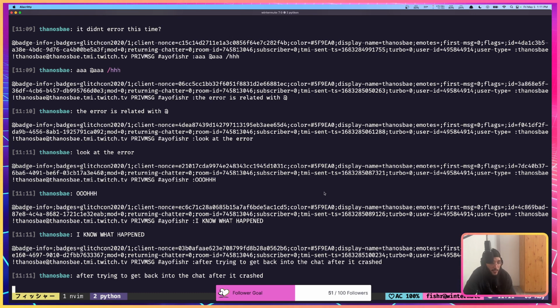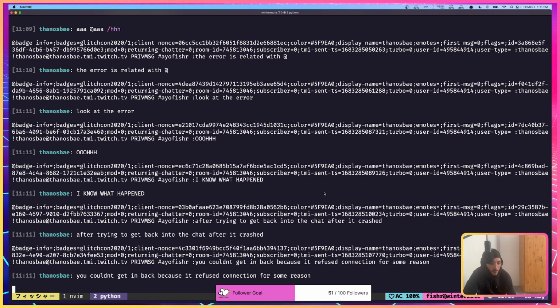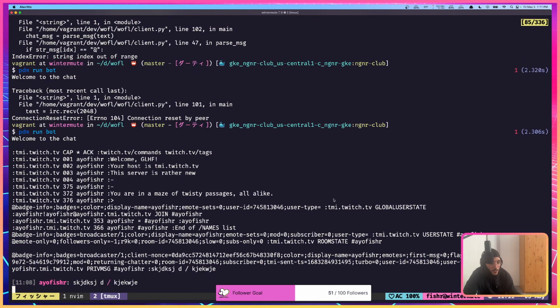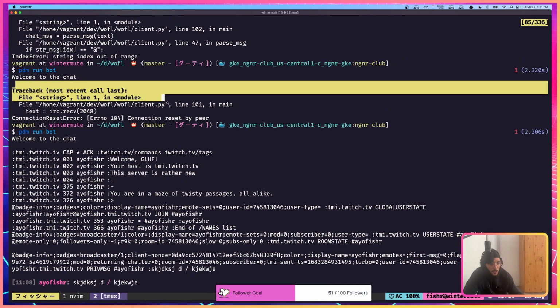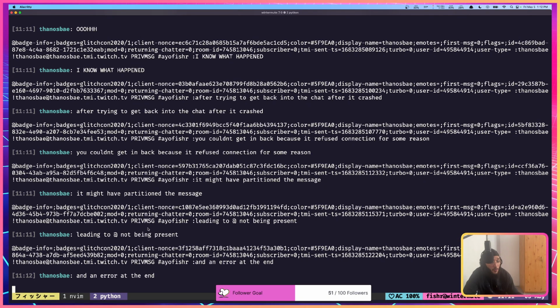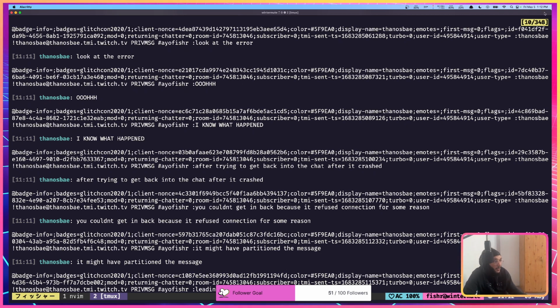After trying to get back into the chat after it crashed, you couldn't get back in because it refused connection. Yeah, it refused connection. There was a connection reset. That's the one. See? Leading to at not being present. Oh. It might have partitioned the message. Ah. Interesting. Okay, an error at the end. Boom. Nice catch, man. Very, very good. Very sharp. Sharper than me.